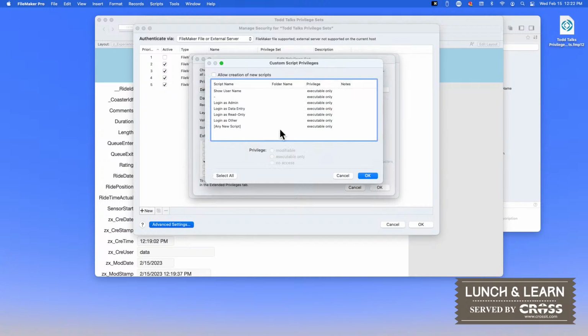And of course then the last one here, which is again the same three options, but as we get into the scripts, you're able to say is this script executable only? Can they modify it? Do they not have access to that script? There may be a script that does a delete all records that you want to make sure that the user does not have access to that particular script. And again, the checkbox up here to allow creation of new scripts.